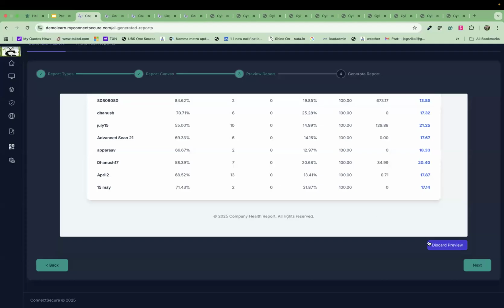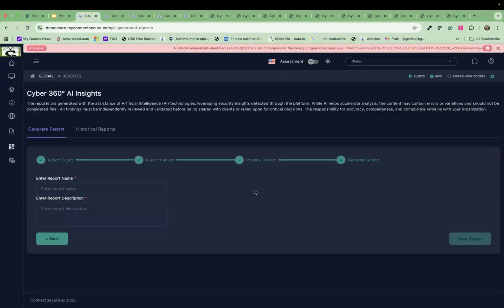If you don't want to go ahead with the preview, no problem. If you want to go back to the canvas again, you can discard the preview. Otherwise, you can just go ahead and save the report as something which you want. You can use it later, right? And we are doing this preview report.